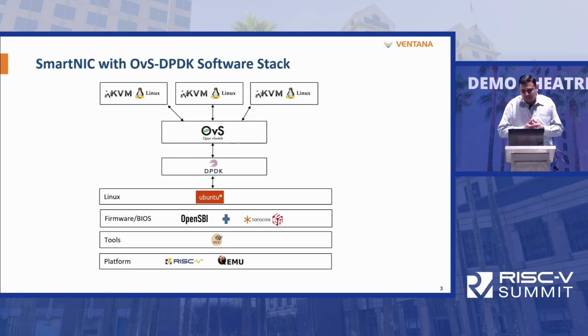Moving on, how does the software stack look? Let's work from the bottom up here. The bottom platform is a RISC-V QEMU instance. Everything here has been compiled using GCC as the compiler. The firmware layer is OpenSBI from upstream RISC-V, and EDK2 TianoCore UEFI as the BIOS. And Ubuntu is the Linux we are using for this demo.